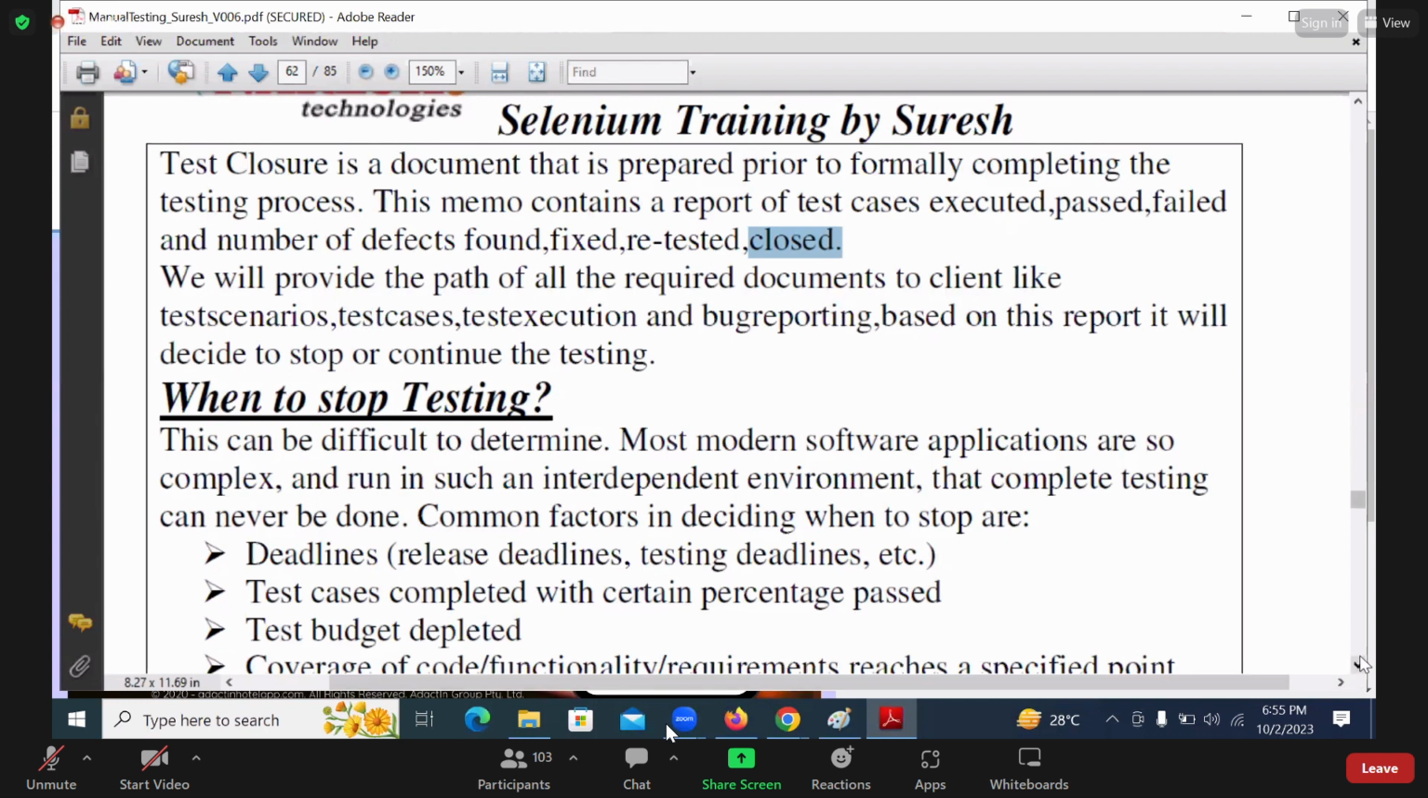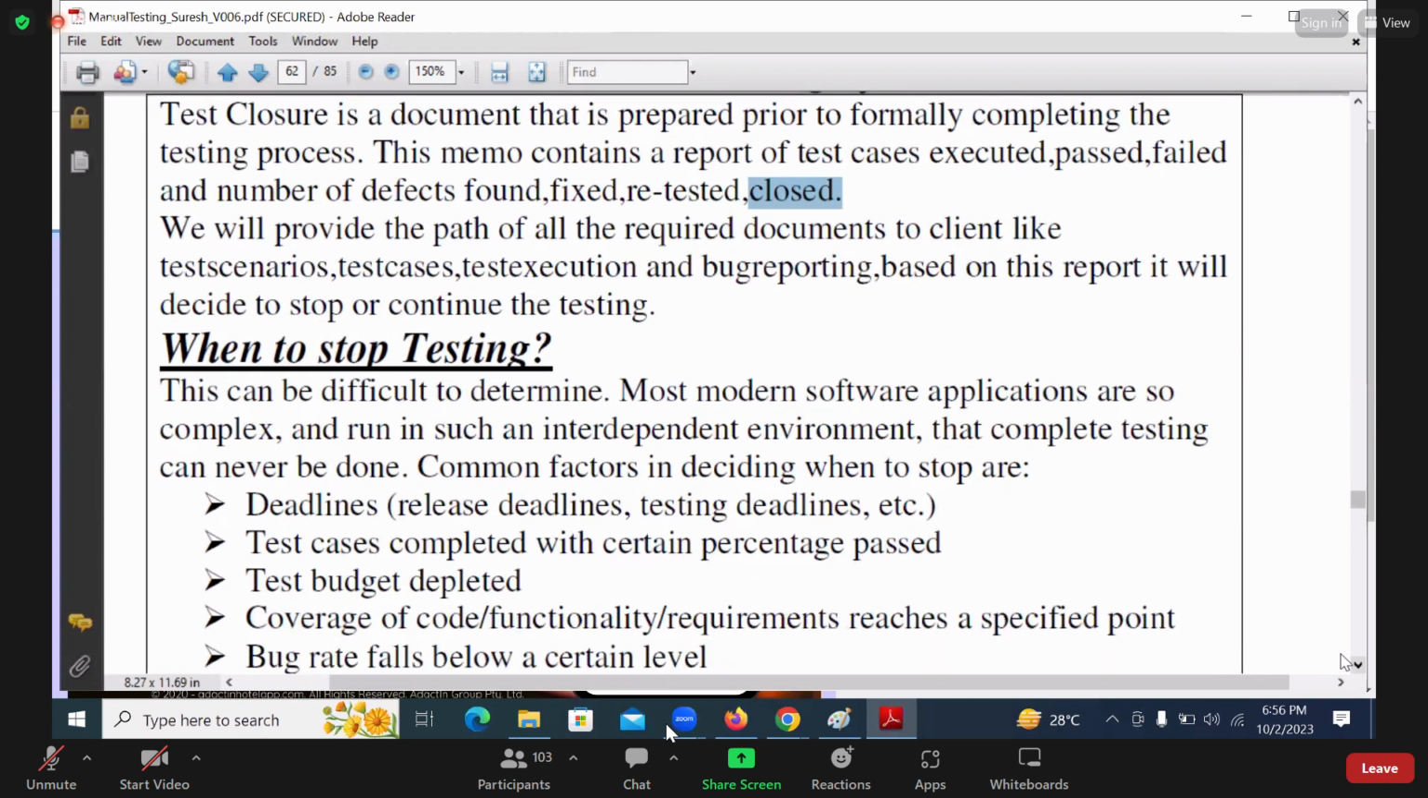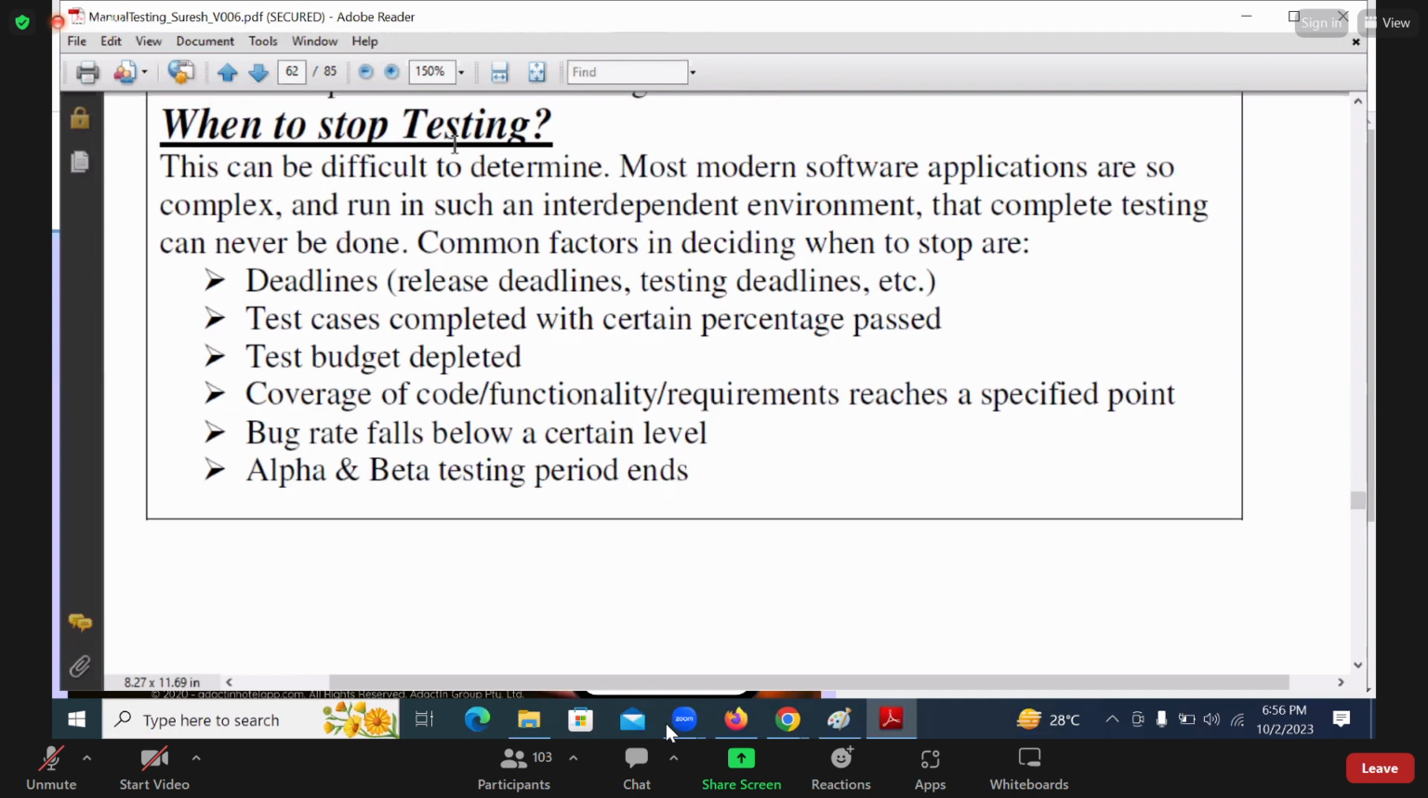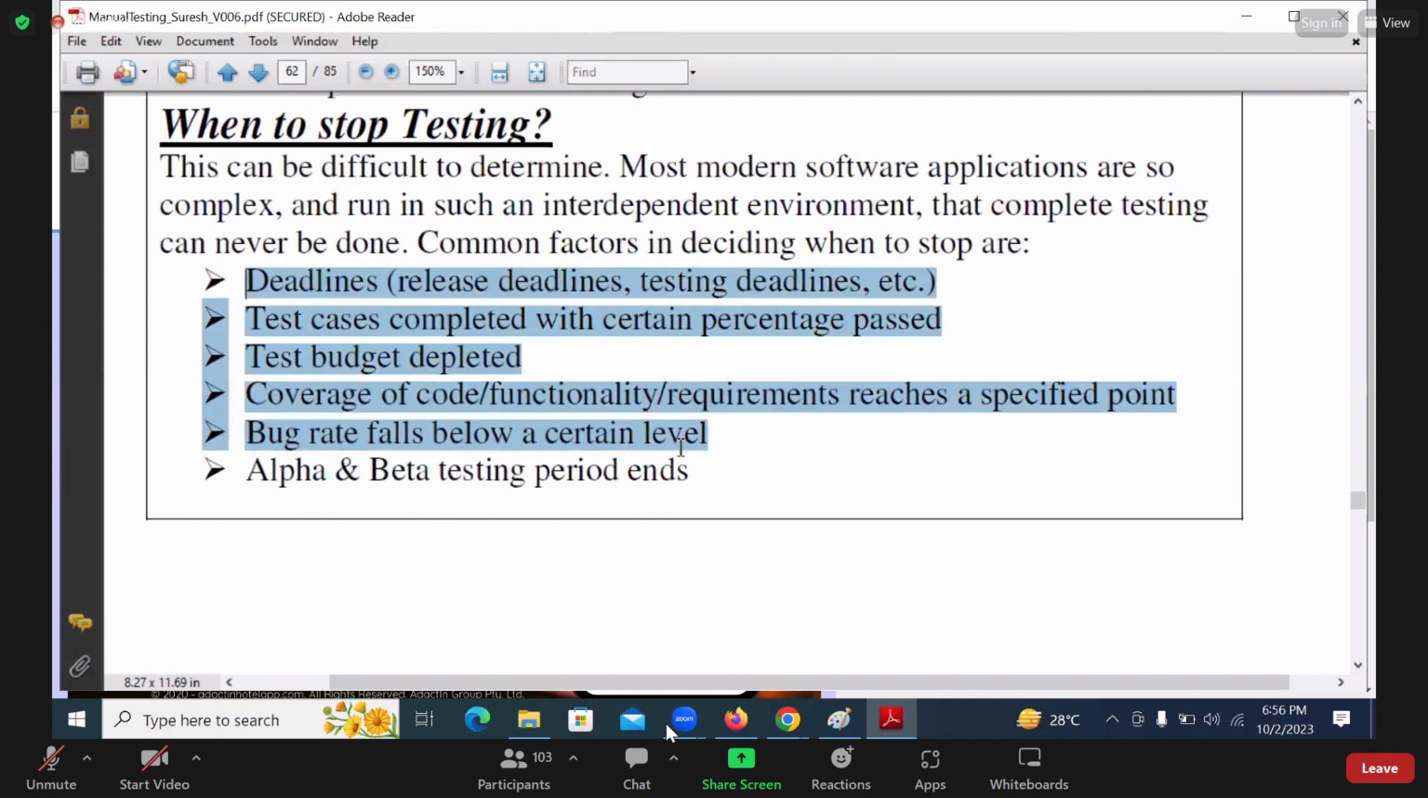Right. After that, continue the same. Mention when to stop testing. The description is not required. Just make a note of these points. Write with the heading when to stop testing, and then make a note of that highlighted one.